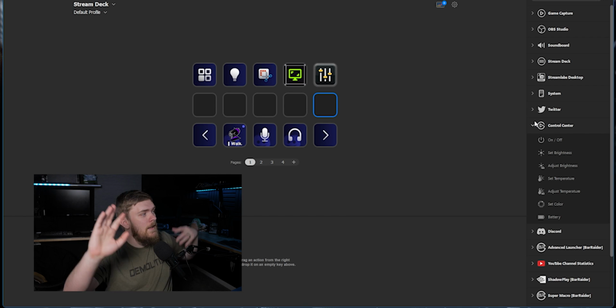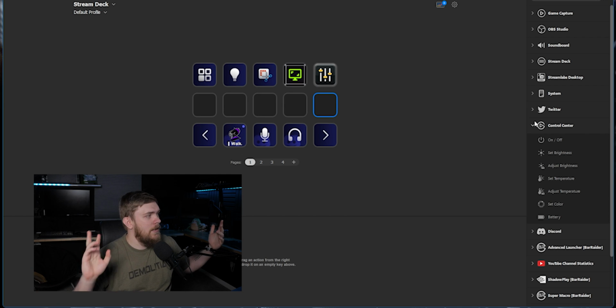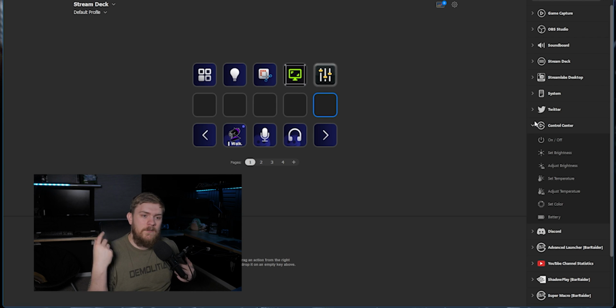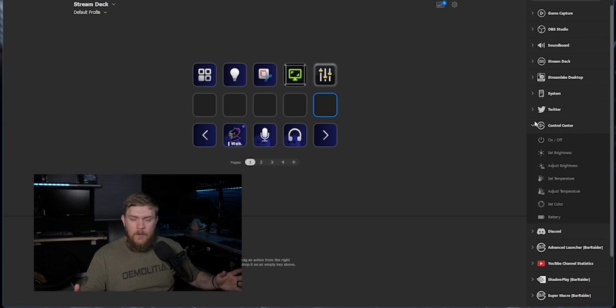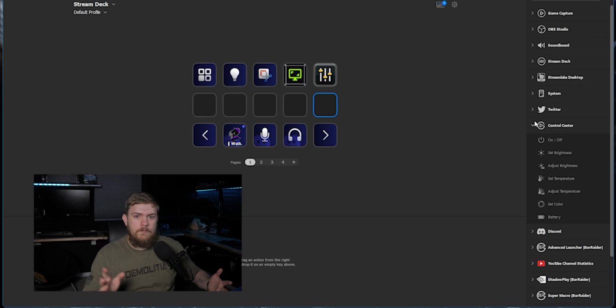If you have any of these kind of lights, like I've got, that are Elgato Key Lights, I've got a Key Light here and a Key Light Air there. Essentially I can control them by turning them on, off, setting the brightness, adjusting the temperature, all that cool stuff. And even these LEDs in the background are set up through the Elgato ecosystem, so I can essentially change the color of those and do the same thing as well.